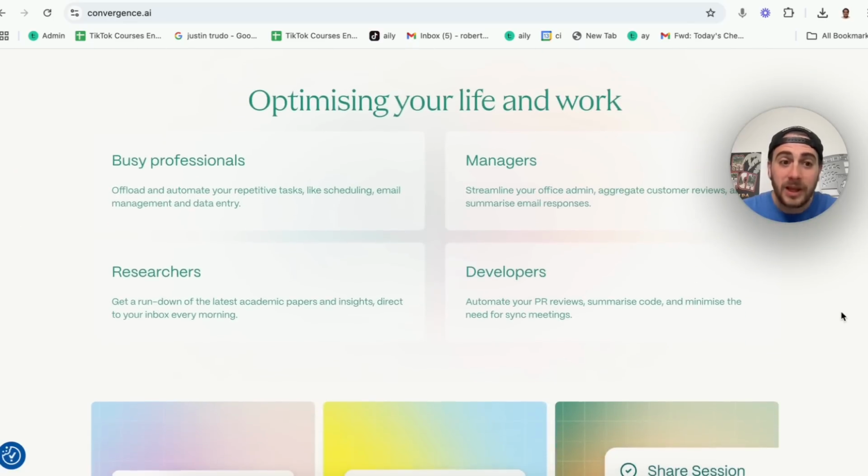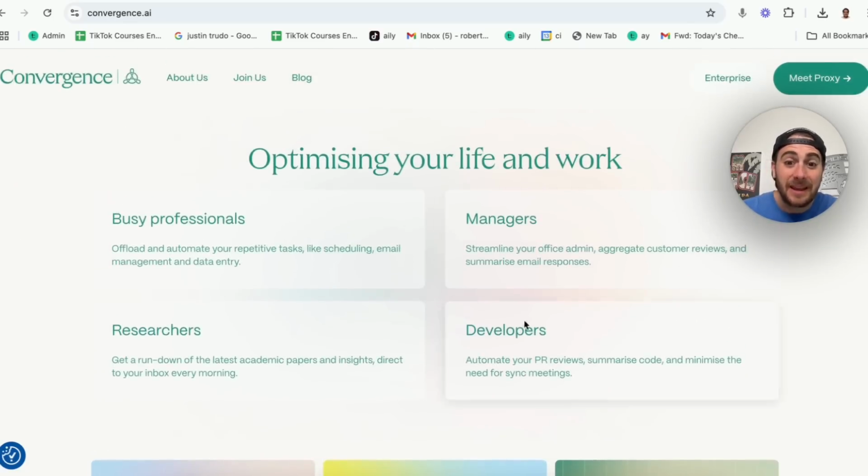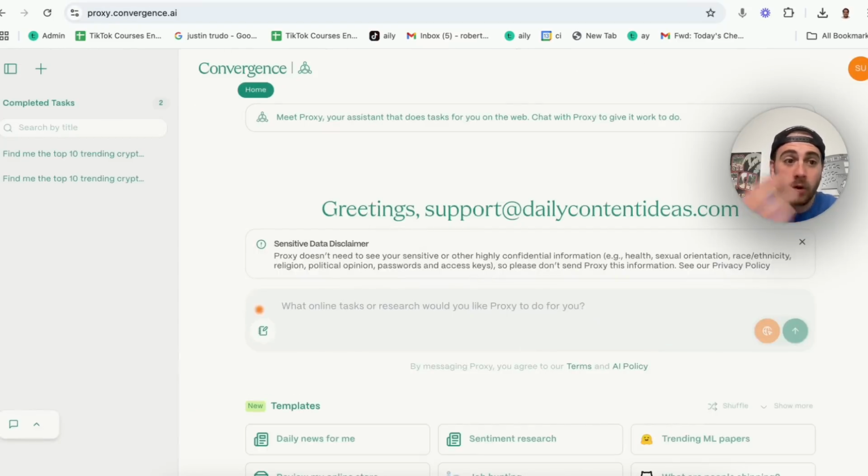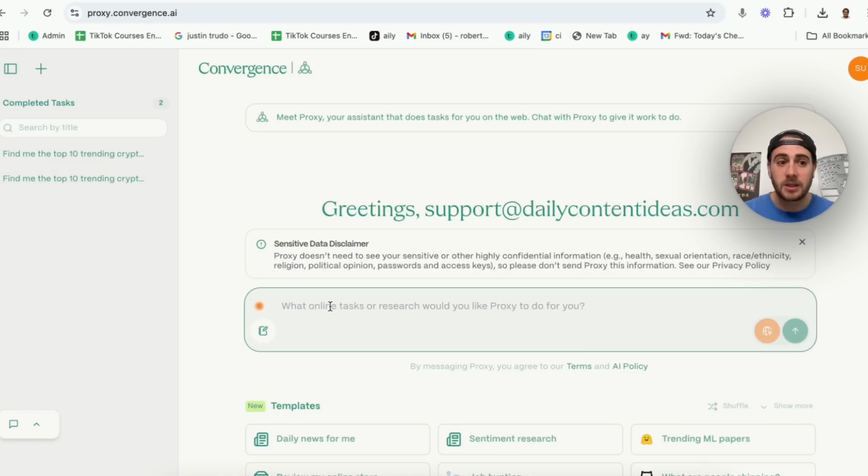And again, if we come below here, you'll see it gives you a bunch of different use cases for busy professionals, managers, researchers, developers, and so much more, which makes this incredibly useful. So all you actually have to do is come over here, you are going to prompt it, and then it will go through and actually do that thing. For example, I'm going to ask this right now, find me the top 10 trending cryptocurrencies for the last 24 hours.